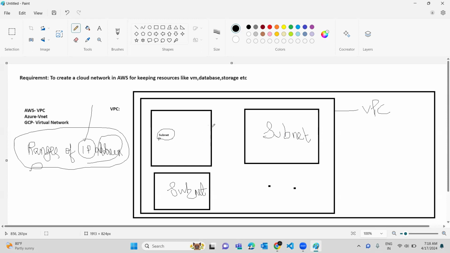These three subnets are isolated, and we keep our resources inside the subnet, like inside the room we keep our bed and almirah. So here we keep our virtual machines, or any other services like some application, or any services under the AWS account that we can keep in different subnets. Most probably we are deploying virtual machines in subnets.